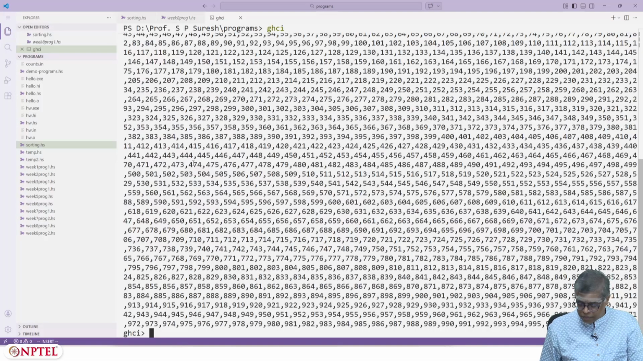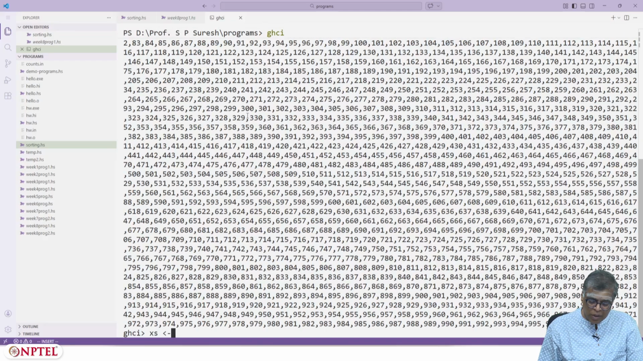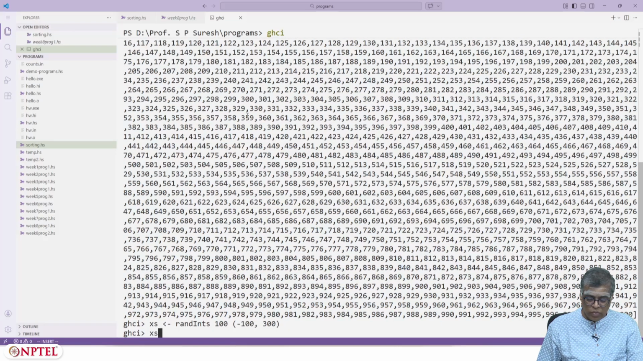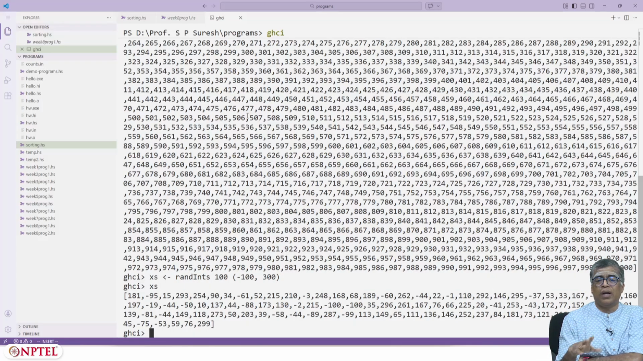Okay, this was fine. It actually sorts it, as you can see. I can try for some random list xs of size 100, let's say, with lower and upper bounds minus 100 and plus 300. So this xs is actually a truly random list, produced randomly. Now I will try isort of xs.